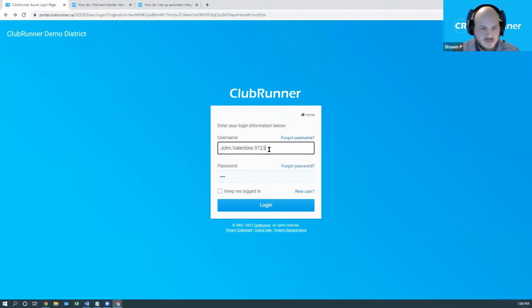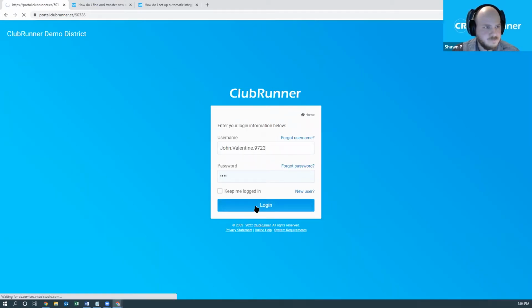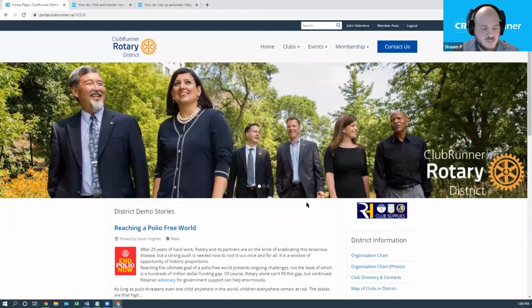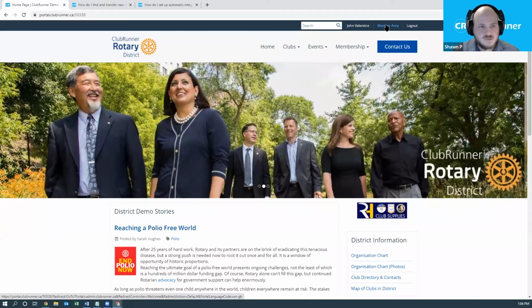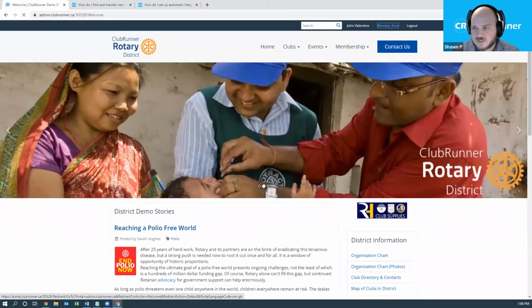We'll go ahead and log in. I do have the username populated already here, as well as the password, so I'm going to go ahead and click login. Once you log in, you'll notice you are redirected back to the website. If you go to the very top right, we have our name here, and we also have an option for member area as well as logout. Let's go ahead and click member area to go into that members only section.